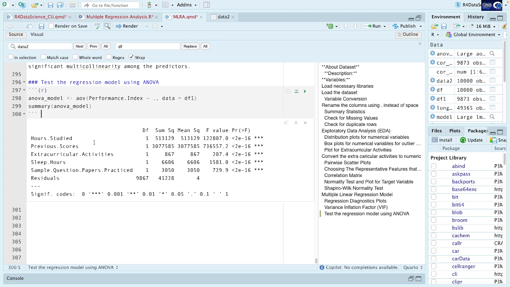Most of the time, people are not using ANOVA in a regression. But ANOVA can be used in a regression as a significance test. It's not a group comparison like we did for the normal ANOVA. Here we have predictor variables: hours studied, previous score, extracurricular activities, sleep hours, and sample question papers practiced. So these are the variables we have.